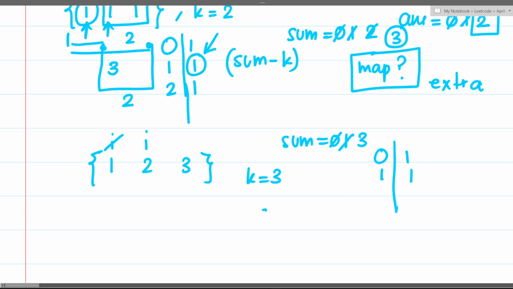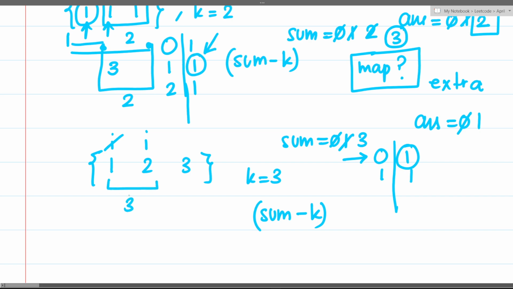At this point I'm going to search for what? Sum minus k inside the map. Do I have 3 minus 3 inside the map? Yes, I do. So I'm going to increment the answer and make it 1, and that is exactly why I keep track of the zero sum as well. Because what if you have a subarray which has a sum exactly equal to 3, isn't it? So you need to keep track of this 0 as well. So my answer becomes 1, right?